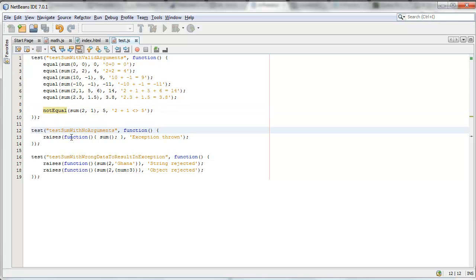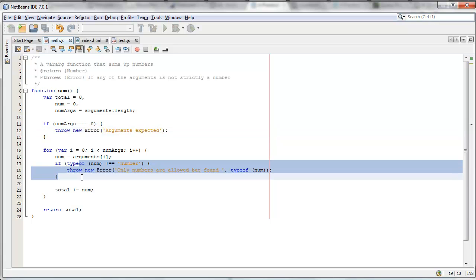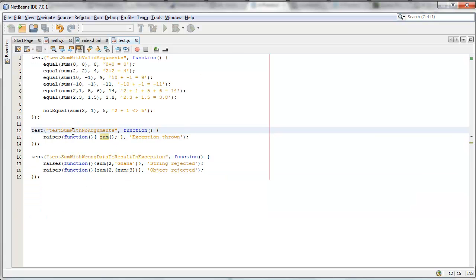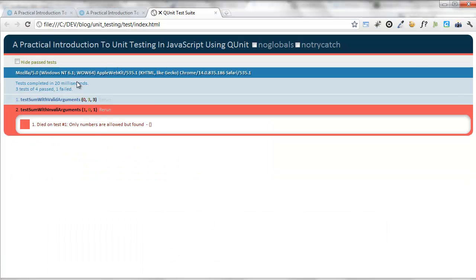Then we have a second test which says test sum with no arguments. Based on the definition of sum, once we are not getting any argument, we should throw an exception. So in this case, we are just throwing an error, basically the same concept. And then if we have something which is non-numeric, we should also throw an exception. So we have those tests here. Call sum with no arguments, call it with data that will result in an exception being thrown, and then we have all of this. Let's run our test and make sure that our code passes.